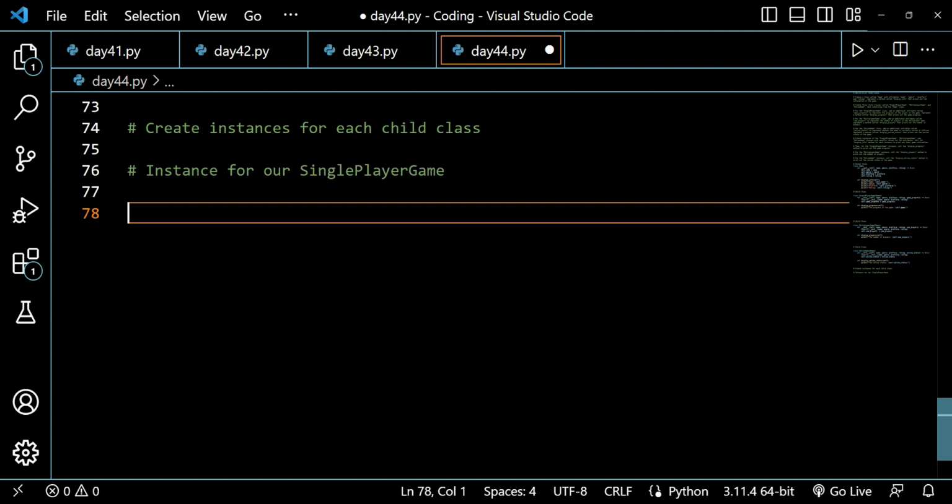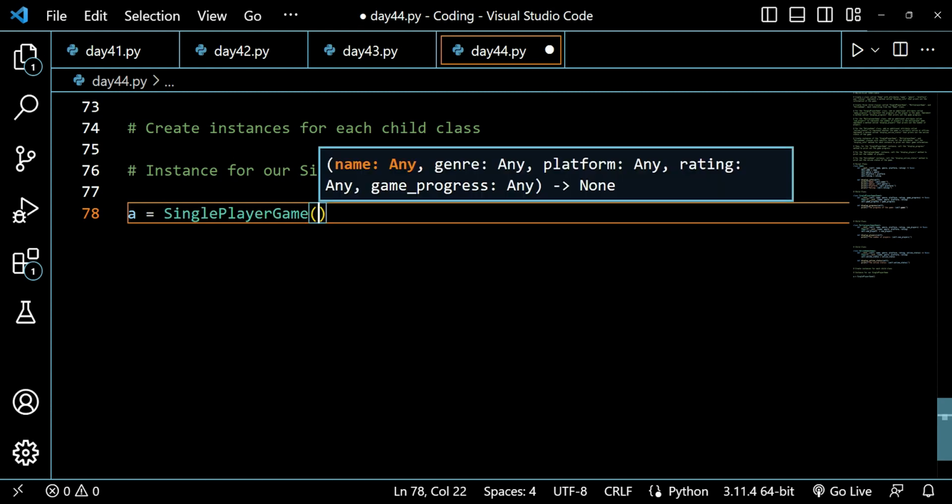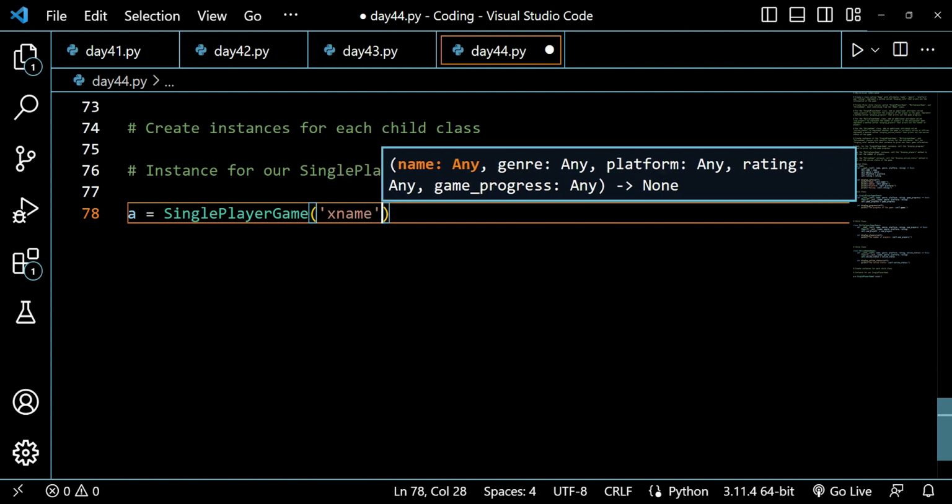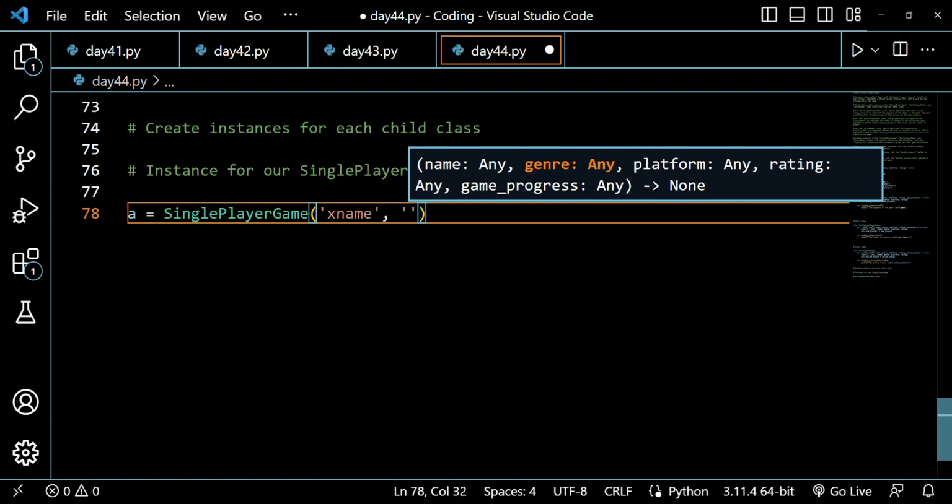So let's say a equals single player game, and then close it by parentheses. Now we have to write 5 attributes inside this. First of all it's the name, so let's say x name. Then we have genre, so let's say x genre.